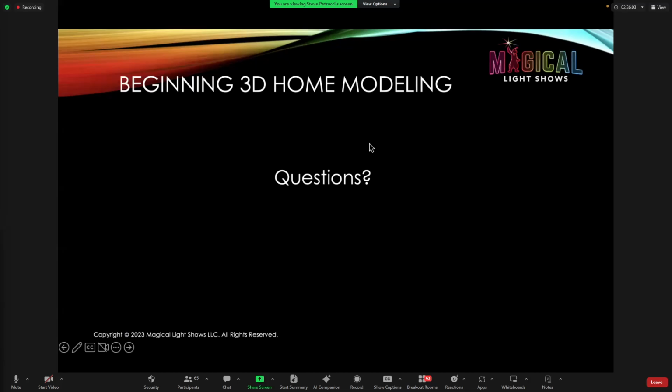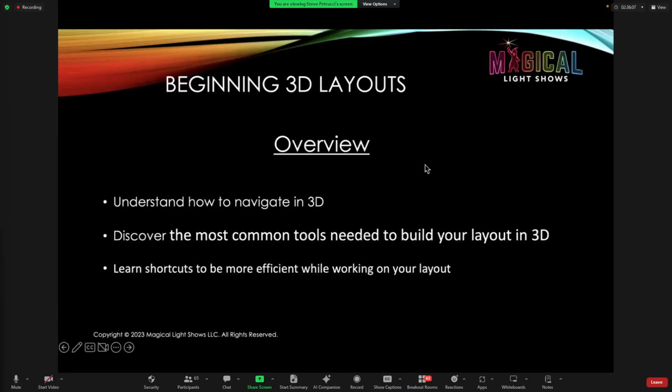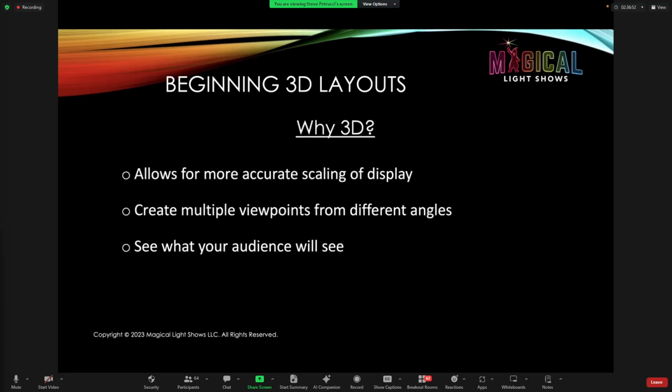Nope. Okay. All right. So, beginning 3D layouts. Now, this is the fun part, but it's also the frustrating part. This tends to be where people stop wanting to use 3D. Getting the actual 3D model is not too bad, but navigating in 3D can be and is frustrating at times. Even to this day, when I use it, I still get frustrated at times. So in this portion of the class, we're going to understand how to navigate in 3D. We're going to discover some of the most common tools needed to build your layout in 3D. And then we're going to learn some shortcuts to be more efficient while working on our layout in 3D. I promise this is only a few slides, and then we'll actually get into xLights itself.